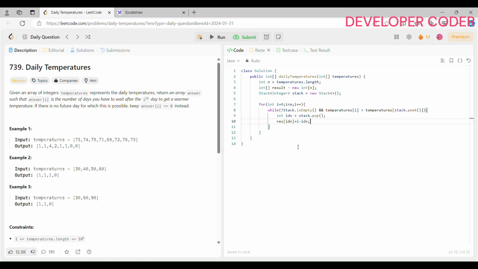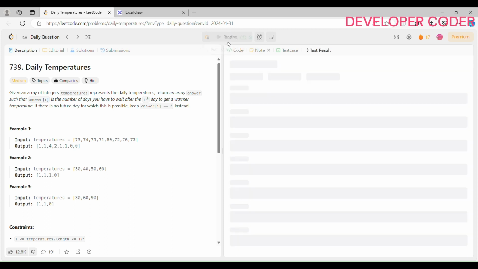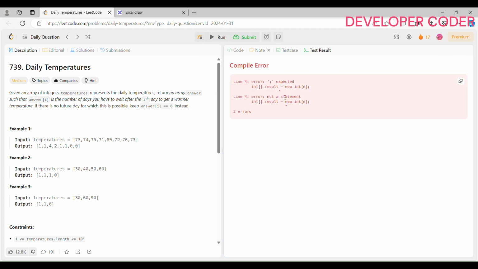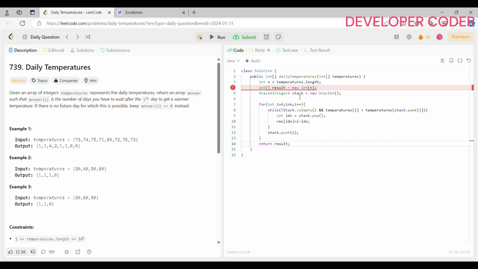After the while loop I'm going to just push the index i, and in the end I am going to just return the result. Now we are going to understand this after I execute the program, and then we are going to understand how this code is working. Okay, so here we need to use equal to. By mistake we have used a minus sign.